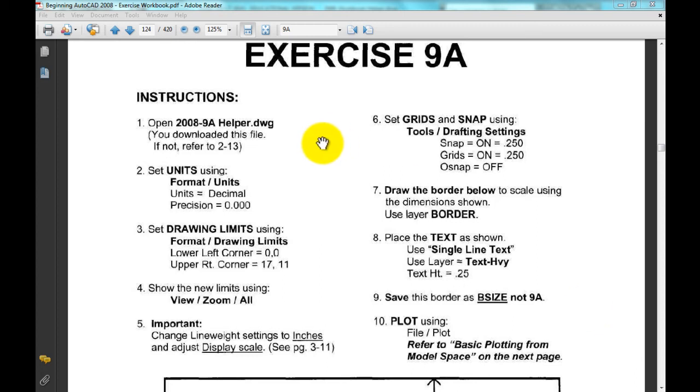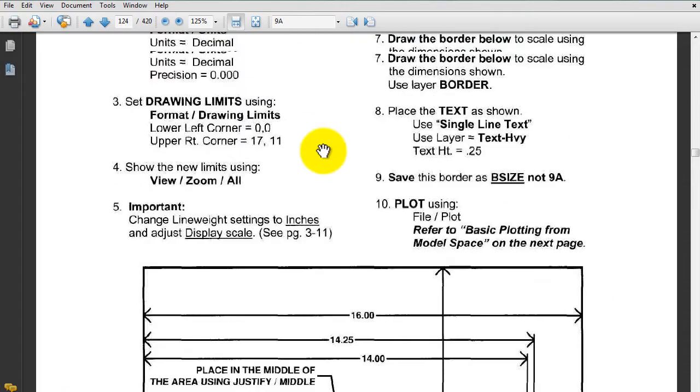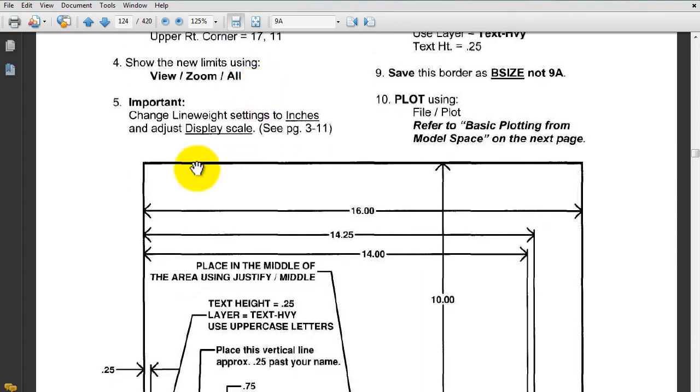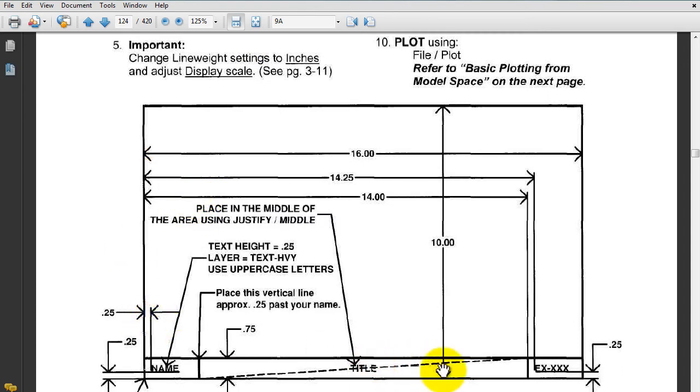Okay, exercise 9A. You're going to be using 9A helper. You're going to be using that file. You're going to be changing some settings, and then we'll end up drawing a rectangle with a couple lines, and this will be our new workspace where we'll do all of our lessons from now on.